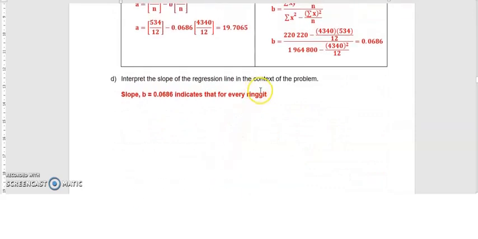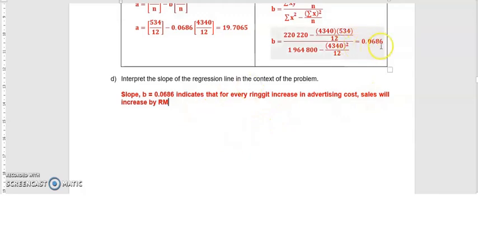So for every 1 ringgit increase in advertising cost, Y will increase. Y just now is sales. Since B is positive, it will increase by RM. Okay, be careful. Sales just now was coded in 100. So this one we multiply by 100, and we get 6 ringgit 86 cents.